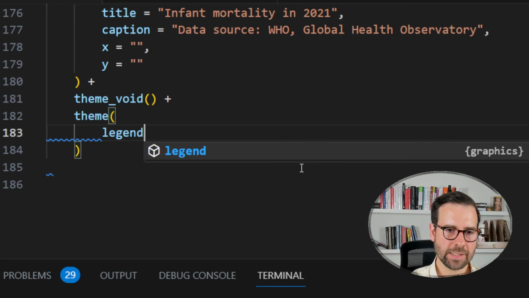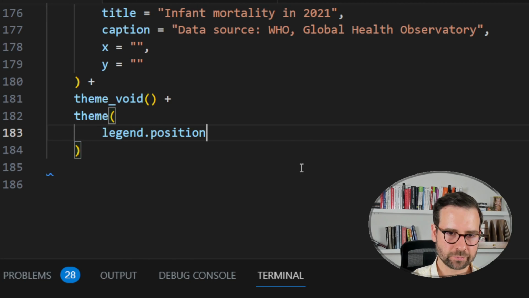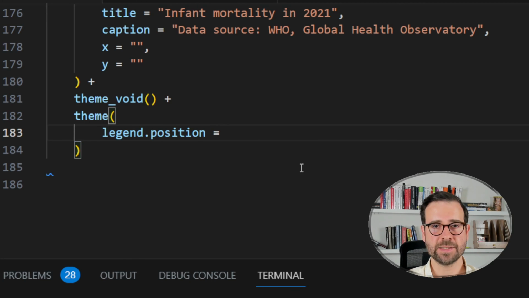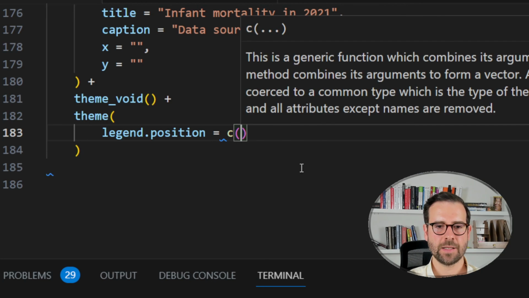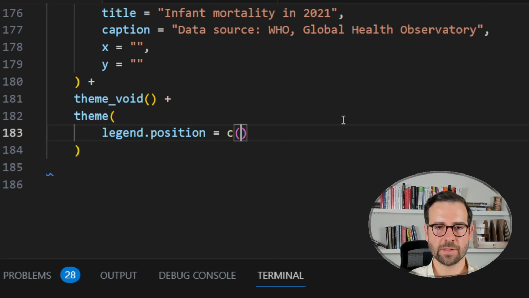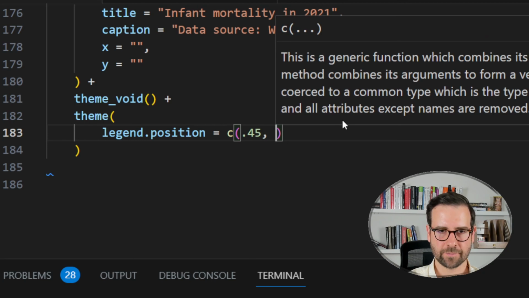One of them, as I said, is legend.position, which can be descriptive in the sense of top, bottom, left, or right, but you can also provide specific numbers. So if I, for example, want the legend to be in the middle, I would go for an X value of 0.45. But if I want it to be below the map, I need to choose something closer to 0 and maybe even a bit negative.